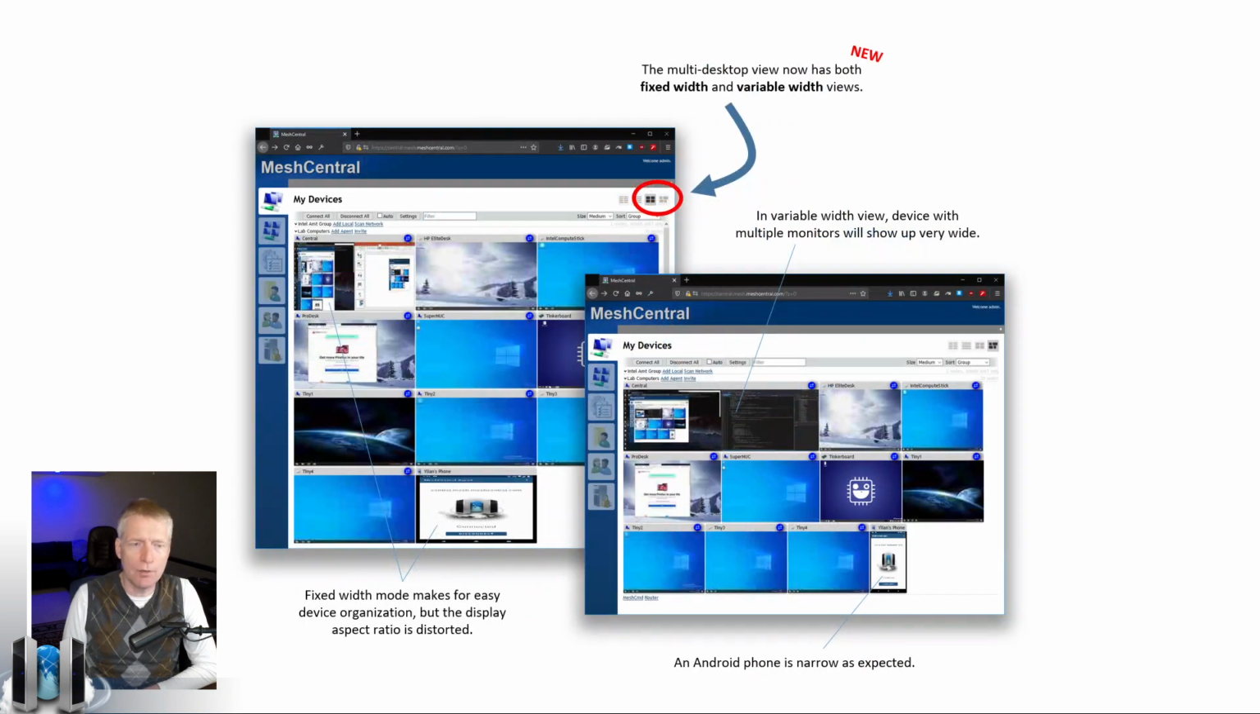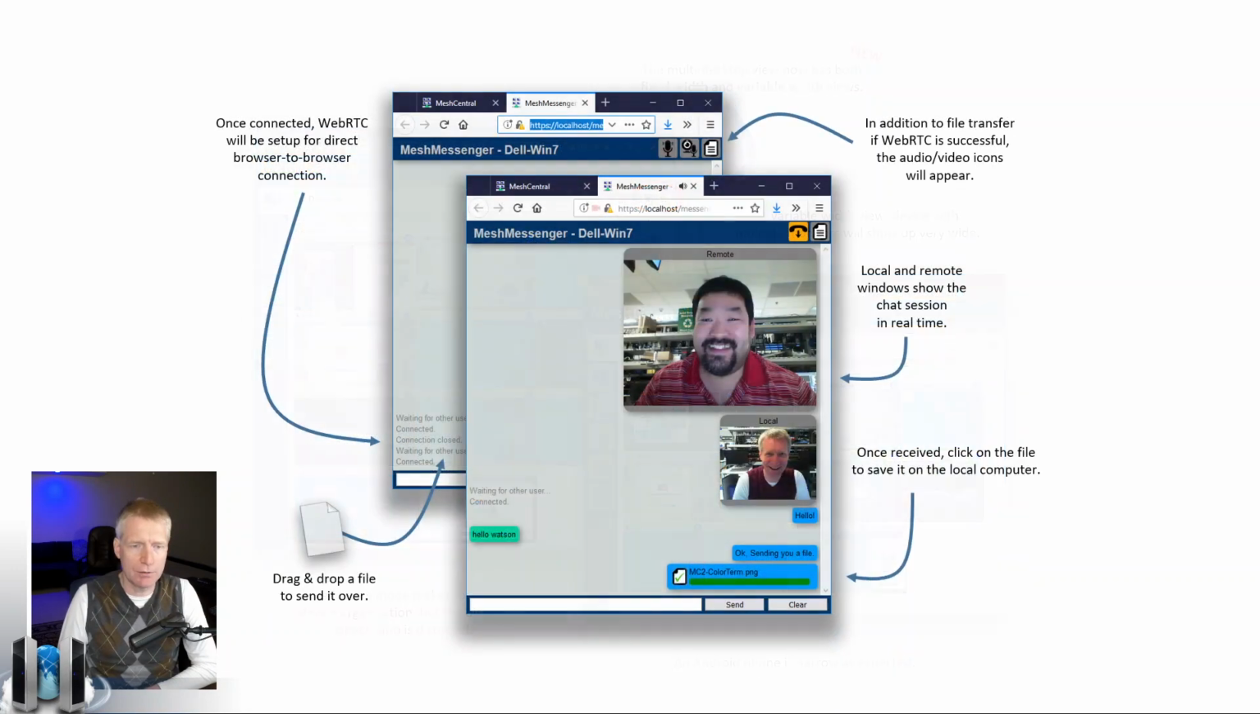You can also view multiple desktops at once. This is a bit of a bandwidth hog because now you're sending a lot of traffic to a lot of computers, but it can be really fun to see in real time the remote desktop of all your computers at once. And this includes Mac and Linux and Android phones. You can see all of that simultaneously and in real time on MeshCentral.